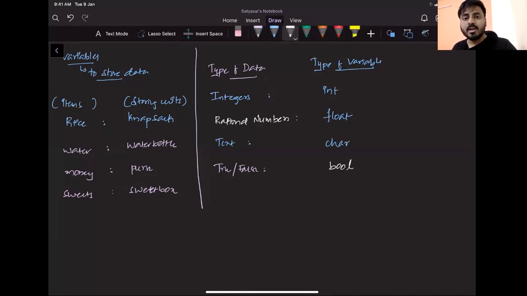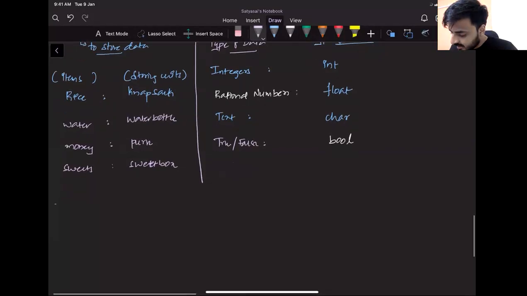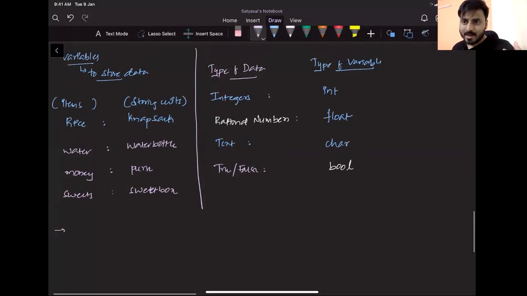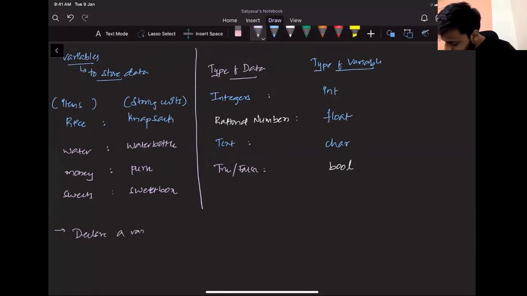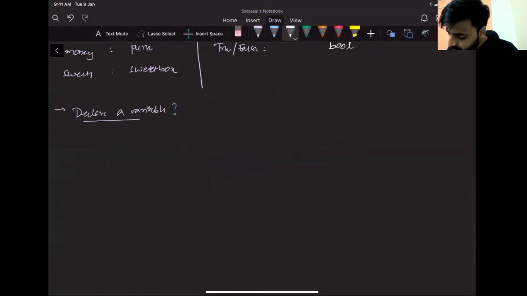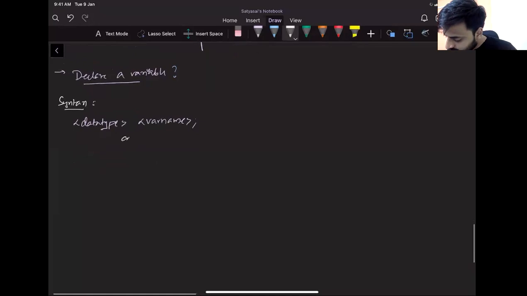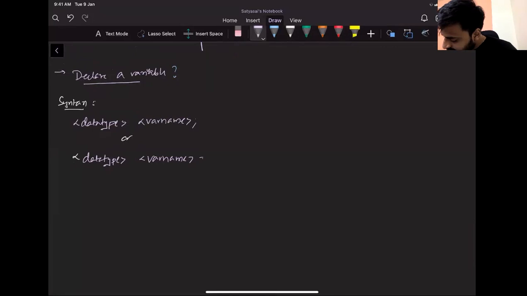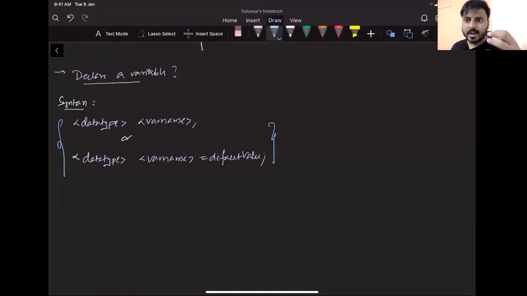Now the question is, how can we use these types of variables? The first thing you need to understand is that before we use any variable, you first have to declare it. Now the immediate question is, how can you declare a variable? That is very simple. The rule to declare any variable is as follows. First, you need a data type followed by a variable name and a semicolon. That's it. Or you can have a data type and a variable name initialized to some default value. You can use one of the two ways to declare your variables.